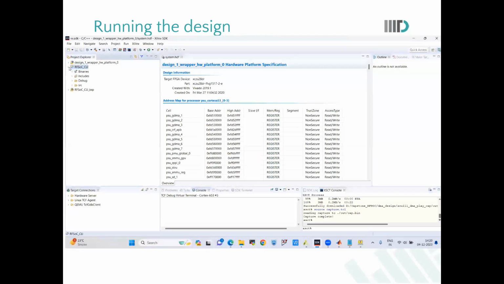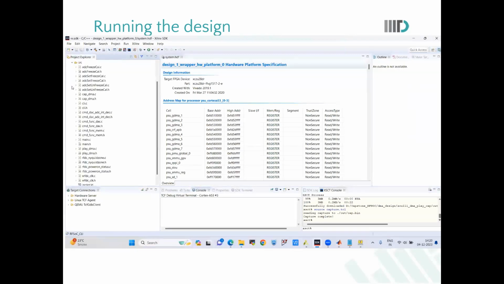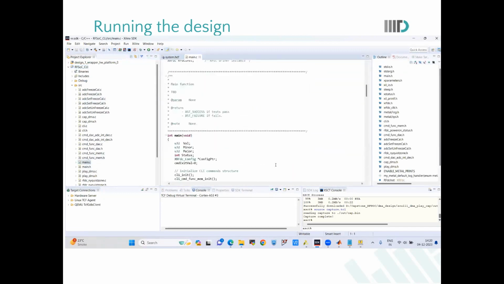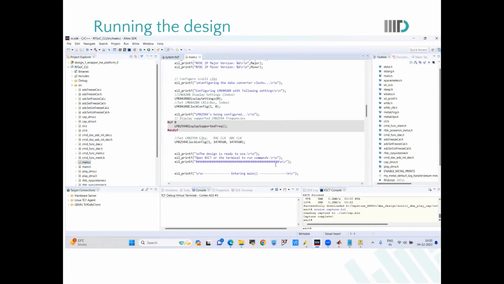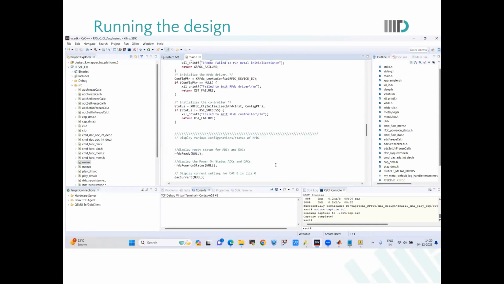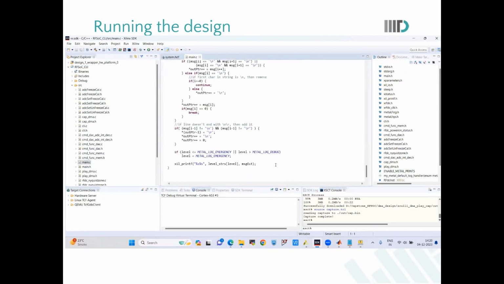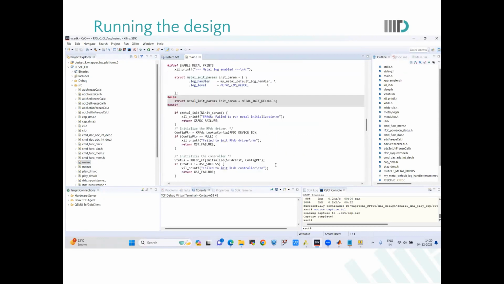Now just go back to the SDK, then go to the src folder. You can see different C files. Then you go to the main.c file. This is the main SDK code file. As you can see over here, all the commands are written in this C file to make it work.